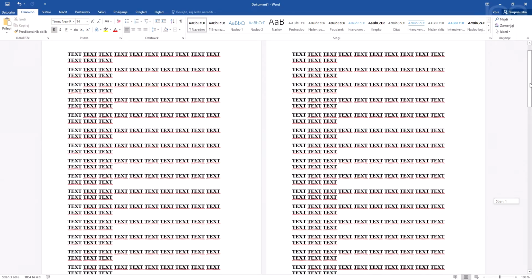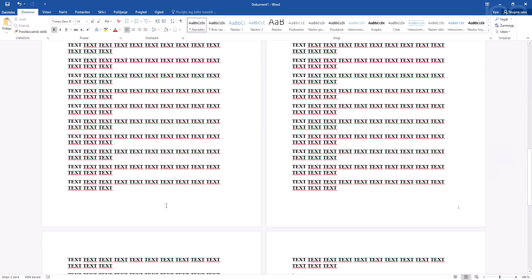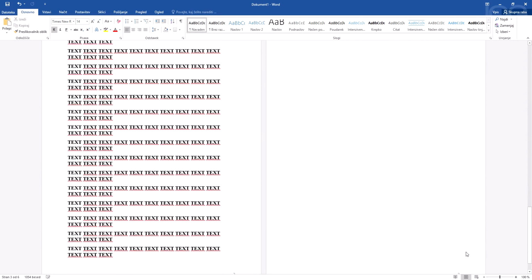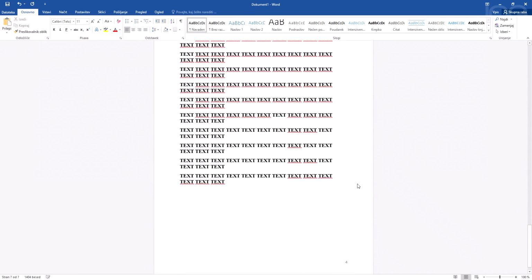So you have a document, no number, no number, no number, and 1, 2, 3, and if you made more pages like so, you're gonna see that they are also numbered accordingly.